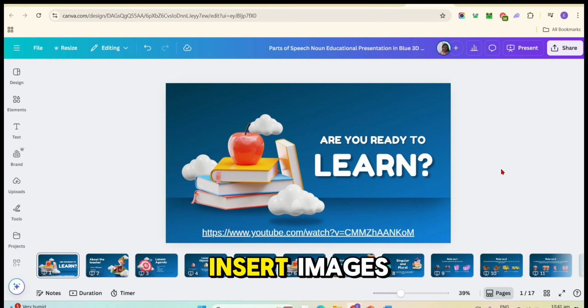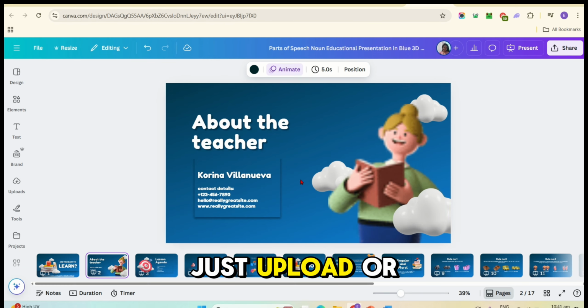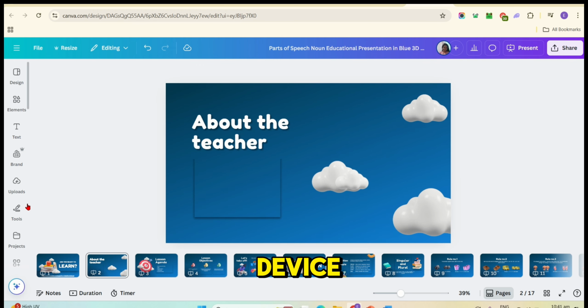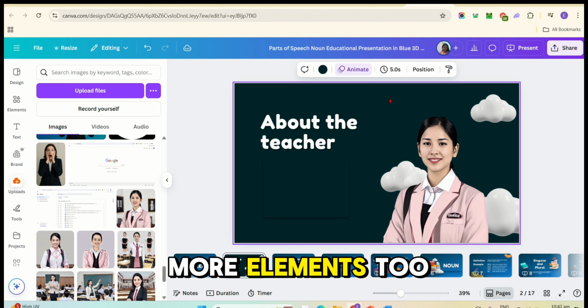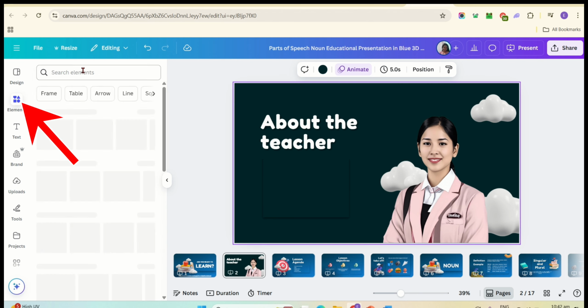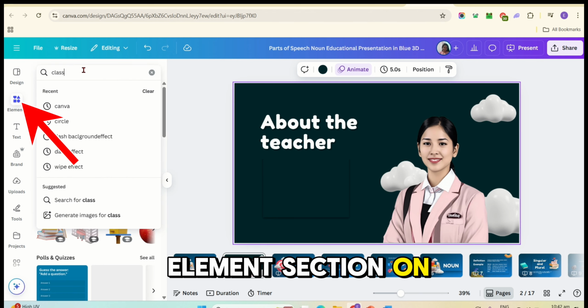Now, want to insert images? Just upload or drag and drop them from your device or use Canva's image library. You can add more elements too if you wish. Just explore the elements section on the left side.